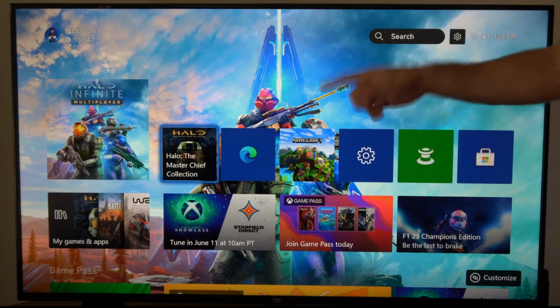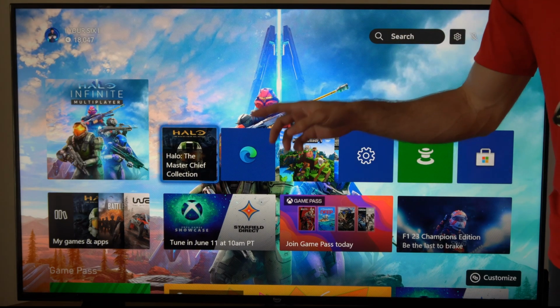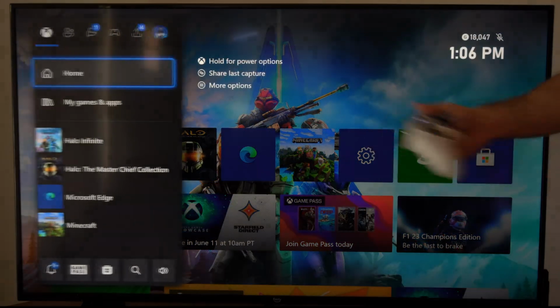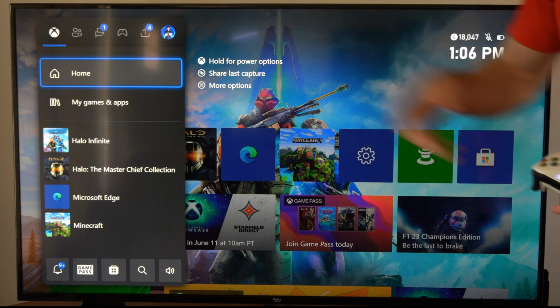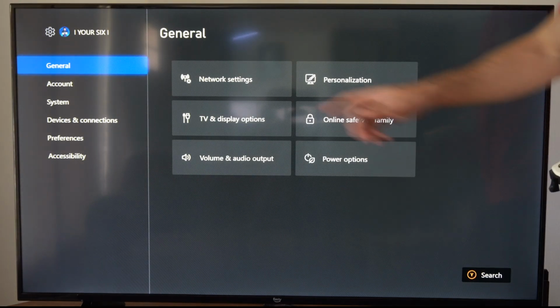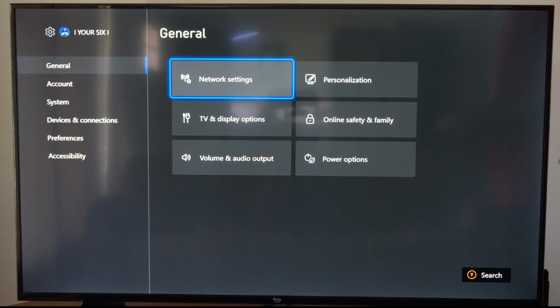Today in this video, I'm going to show you the best DNS server settings to have with your Xbox One. I'm going to press the Xbox button and then go over to my profile and go on down to settings. Then under here, I'm going to go to the network settings. So let's go to the right under general and go to network settings.